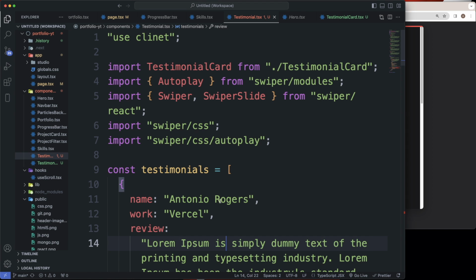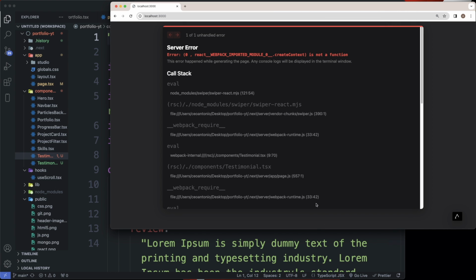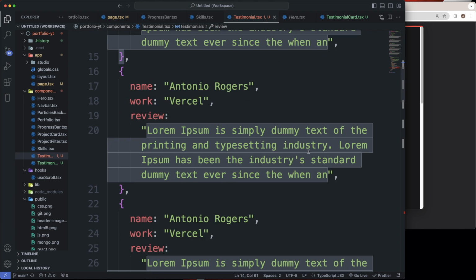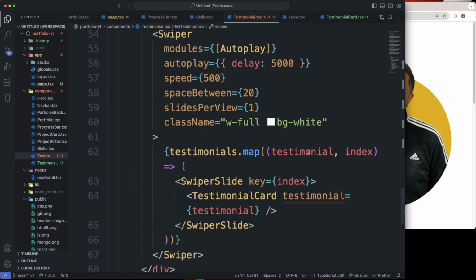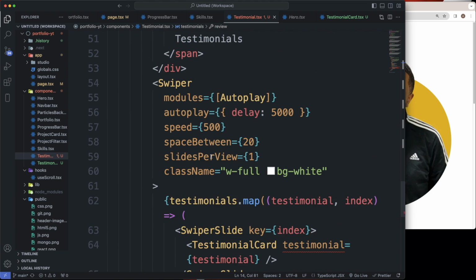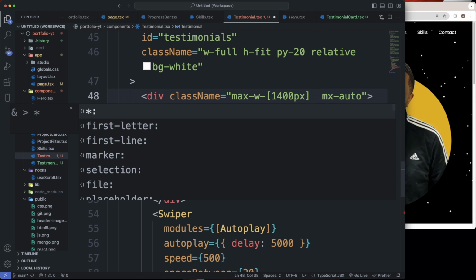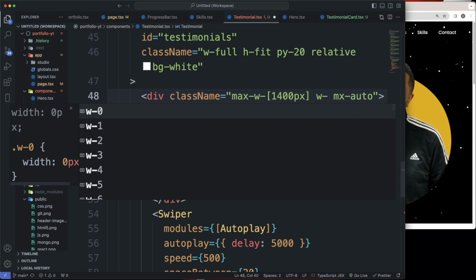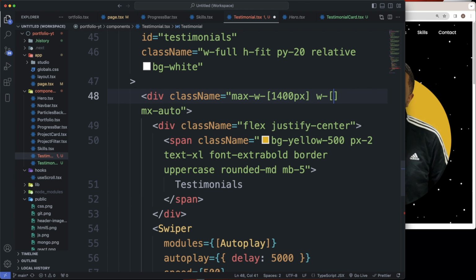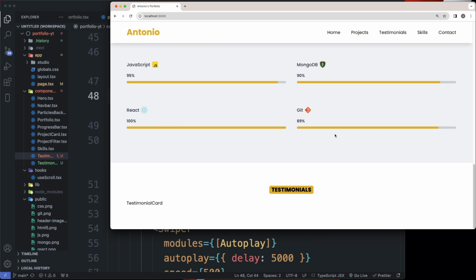All right, so I'm getting an error. I spelled client wrong here. Client. All right, and just let that load up. And also, since we're here, where it says max width 1400, let's go ahead and do a width of 91%. And now let's take a look.